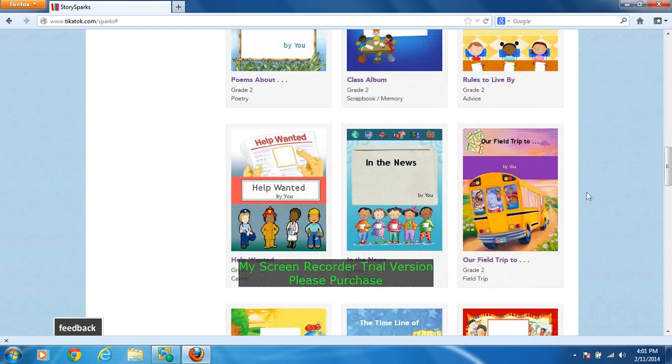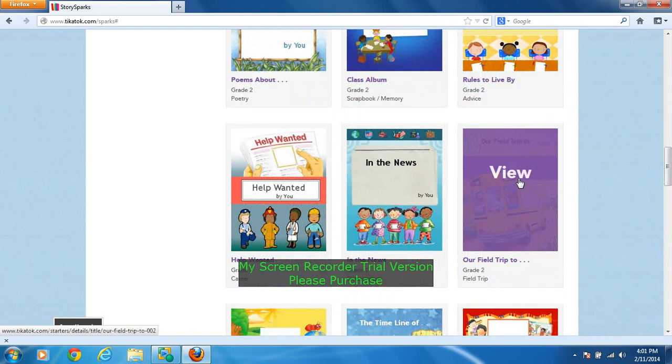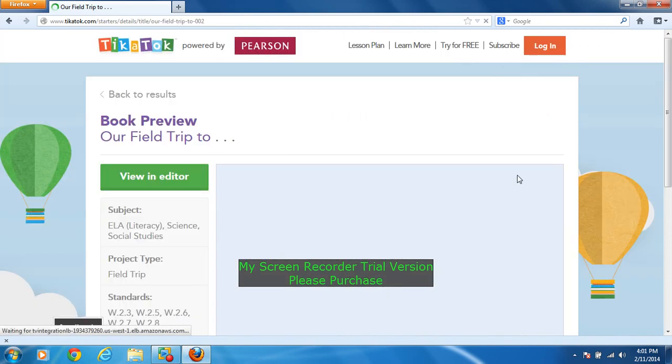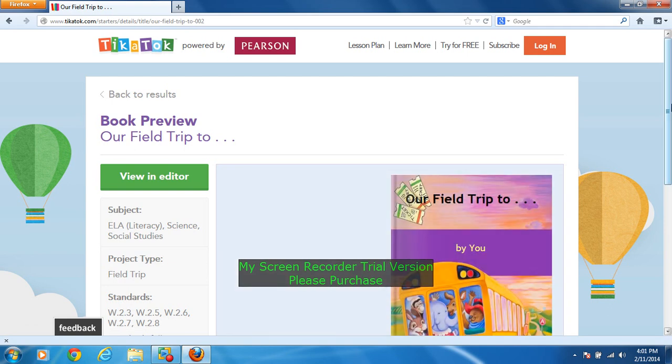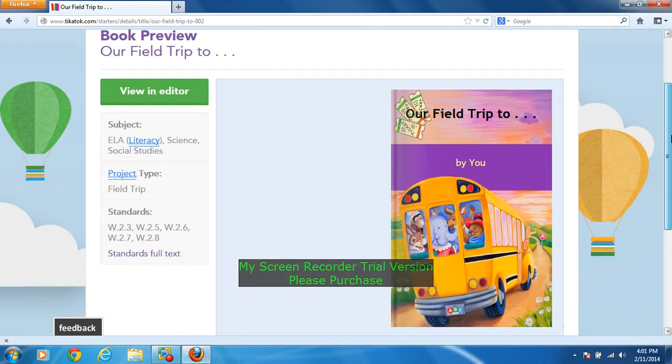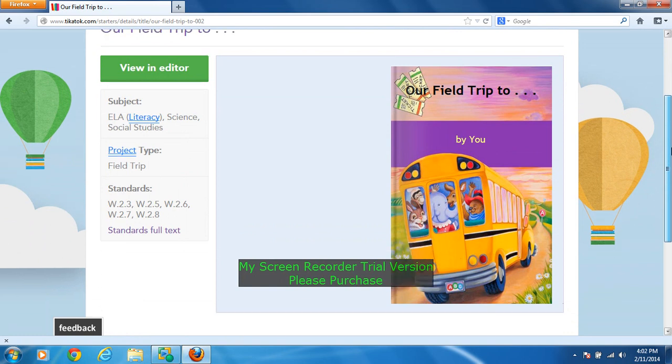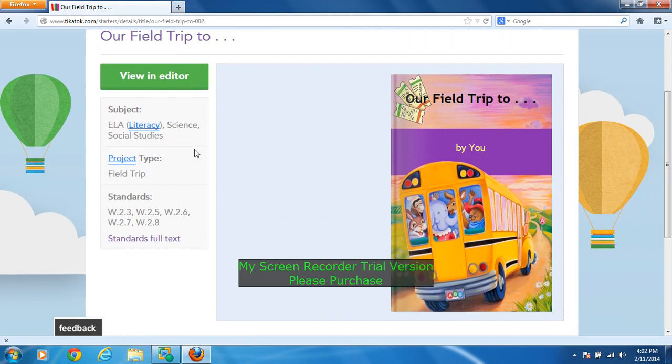Okay, the one that I'm going to choose is Our Field Trip 2. So once you find your template that you want to use, you're going to click View. And once you click View, this is your book preview. And basically it shows you all the things that you can use and the way that it's going to look. It also gives you your subject, which is ELA, and then you can incorporate science and social studies depending on the field trip that you went to.